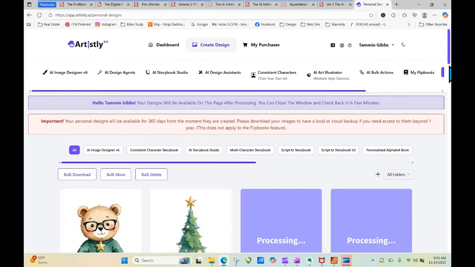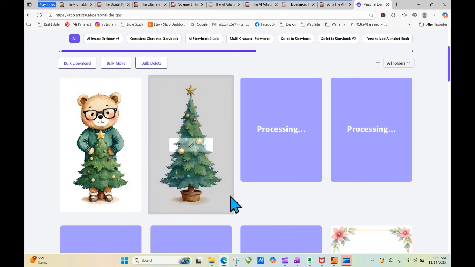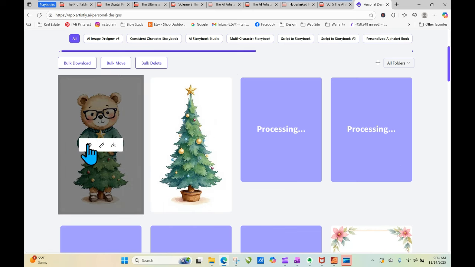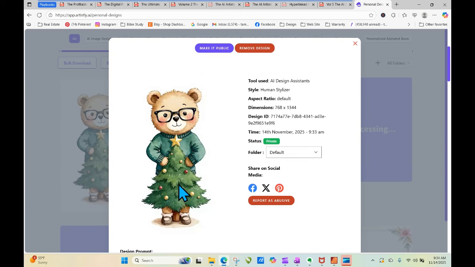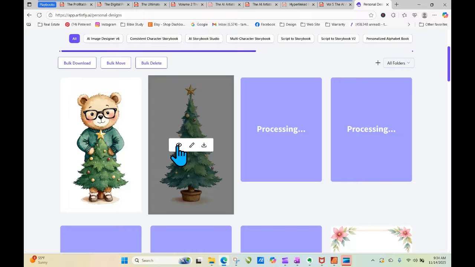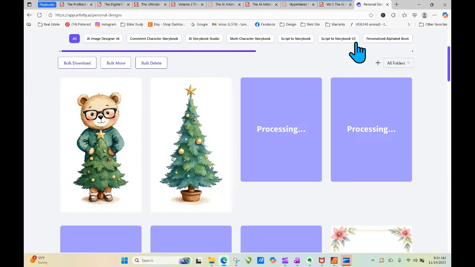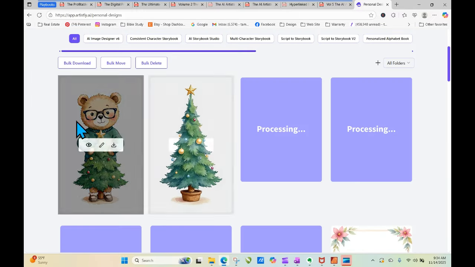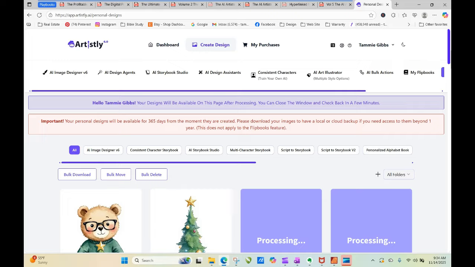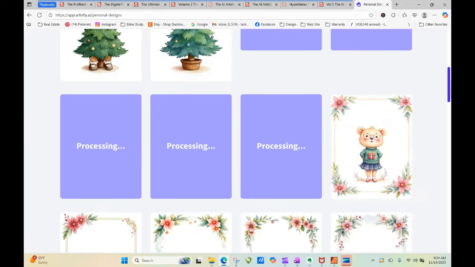There we go. Well, that was a lot faster. Okay, so we ended up with a Christmas tree, but we didn't tell it where to put the Christmas tree, but that is still a super cute little image right there. I like it. And it also gave us a second Christmas tree because I hit it twice, and I actually like that one. And then these are still processing, so we'll move on and let those continue to process.